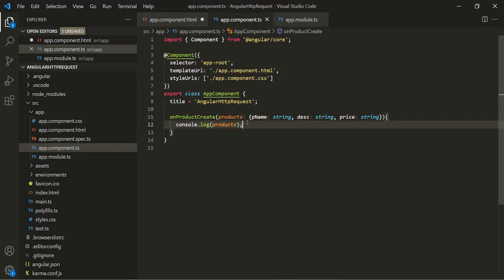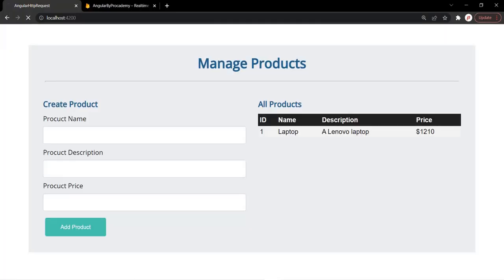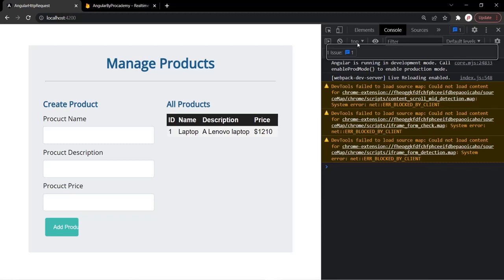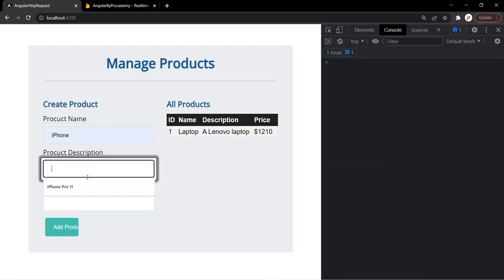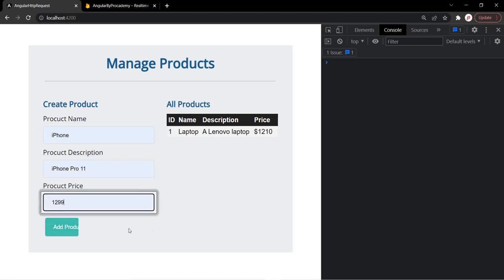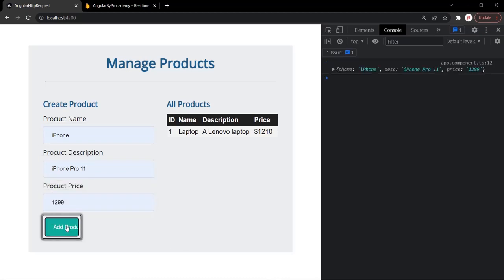Let's save the changes. Let's go to the web page. Here, let's open the developer console. Let's clear everything. Let's enter some value in these fields and click on this add product button. When I click on this add product button, you will notice that an object has been logged here. This object has a description property, a pname property, and a price property, and these properties are assigned the values which we have entered in these fields.